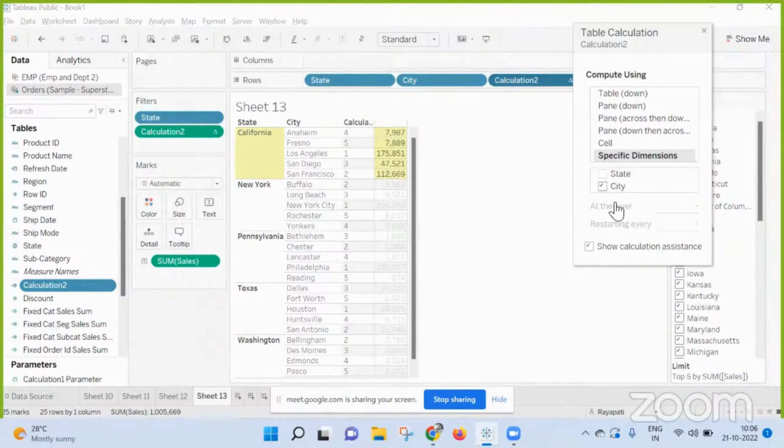This option, yes, restart. Now both are the same. I don't talk about these options because they will confuse you. This is much better, right?